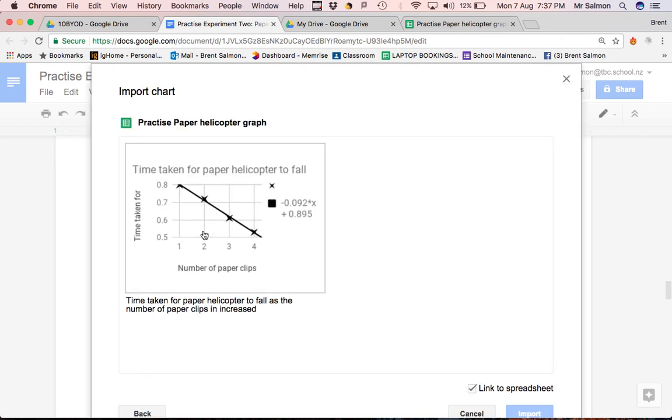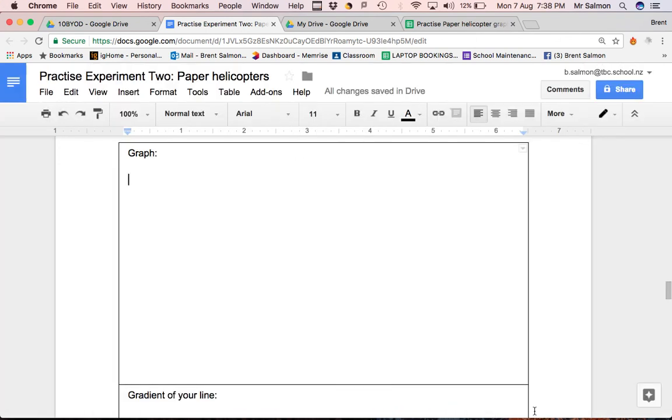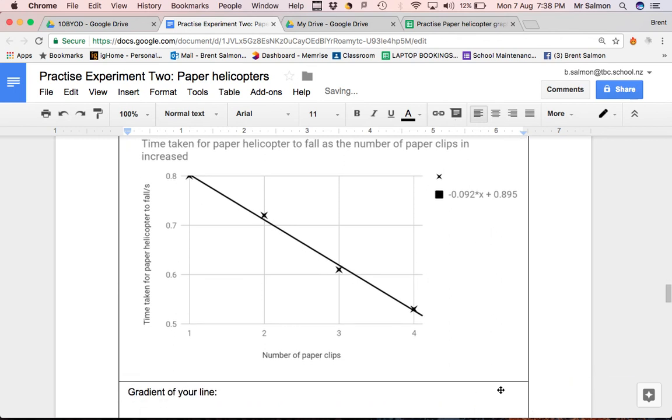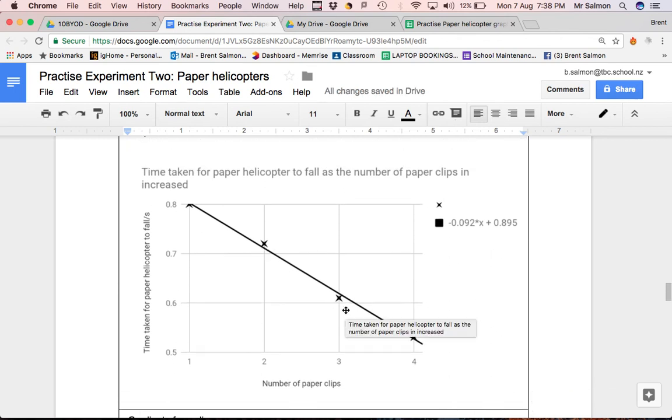We select that one, have to select it here, and then link to spreadsheet. That'll change any changes I make on this, it'll go straight in, and I can import that into my graph. Beautiful line of best fit with an equation.